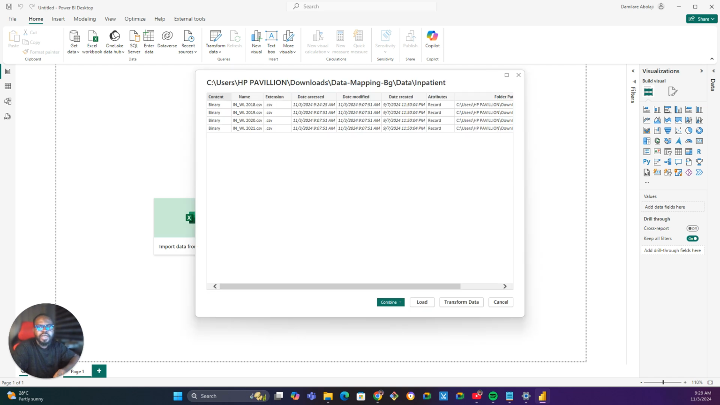So here you can see it's shown me all the available files in my folder, right? So you can see I have the name of the file, the extension, date accessed, date modified, date created, attributes, and the folder path. So all the files in that folder that I selected, it has given me. So there's a fourth option. We are used to load, transform, and cancel when we are loading single data. But if you're loading multiple data, there's a fourth option called combine, right? And basically it's asking if you want to combine all these files into one. So I want to do that, right?